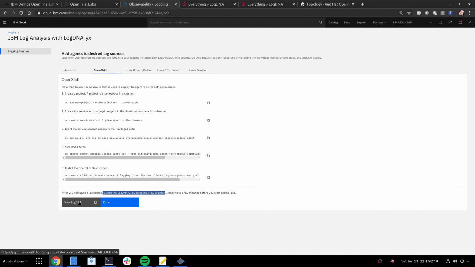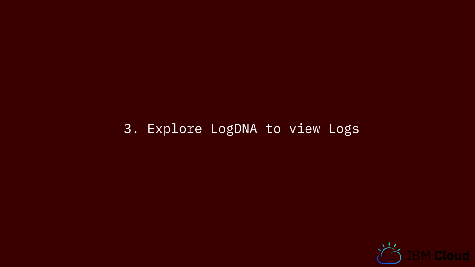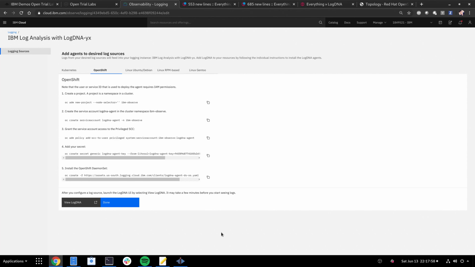Click View LogDNA to launch the LogDNA UI. It might take a couple of minutes for you to see logs. Let's look at LogDNA.